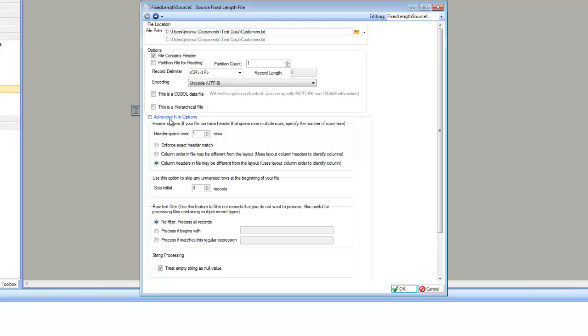In advanced file options, we specify the header matching. If you have created this source once and your files keep changing, that means your data is coming in a slightly different format. In that case, you can use this. When the next time it runs and your data is coming in a new file, but you want to make sure that it is matching exactly the same layout as this file, then you can say enforce exact header match.